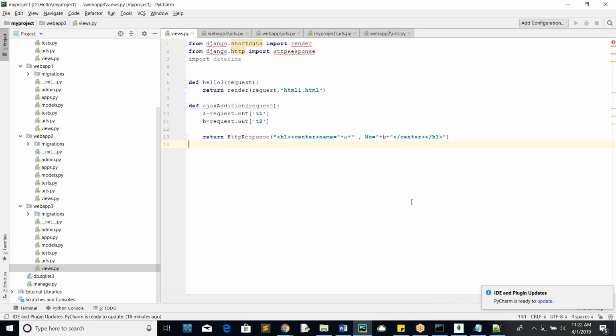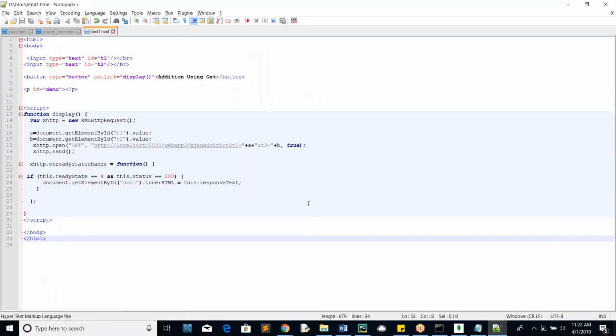Now go to html1.html. Here we have got two text fields, one is t1, another one is t2. On click of the button, we are calling display, and that display is taking the values and opening that particular URL. What is that? Web app 3 Ajax addition with t1 and t2 values.